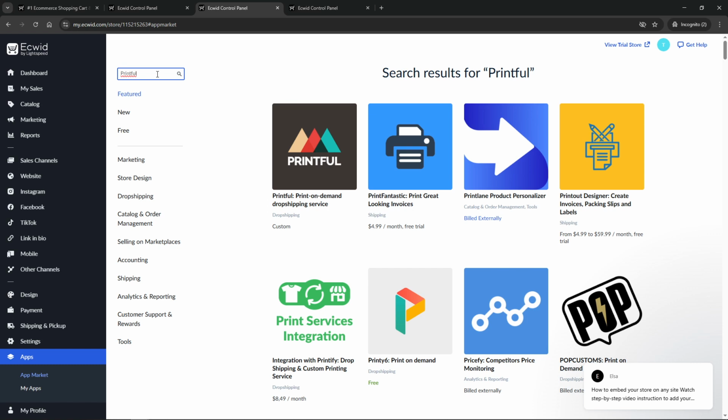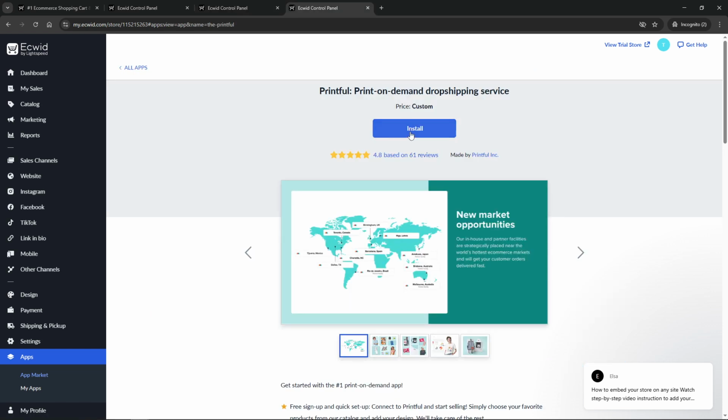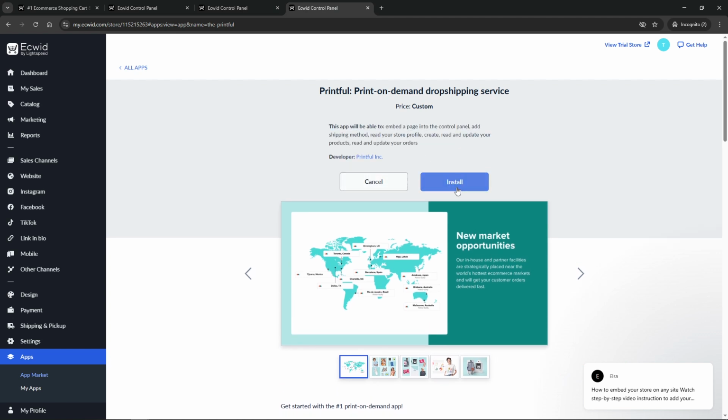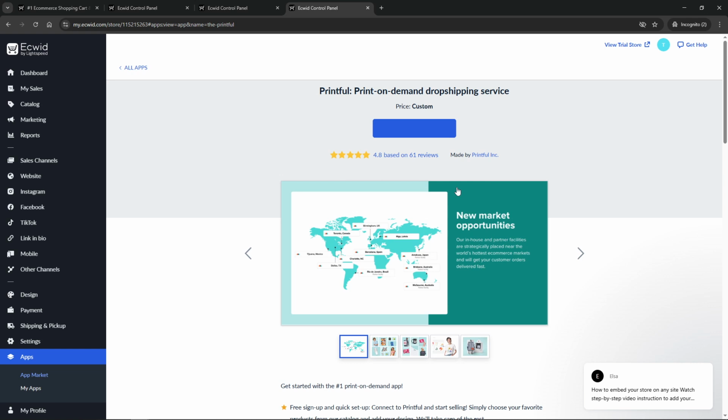Type Printful into the search bar and press enter. When you see Printful show up in the search results, click on it to proceed. The next step is to install the Printful app. You'll find an Add button that you need to click on, which will begin the installation process. This step is crucial as it links Printful's services with your Ecwid store.